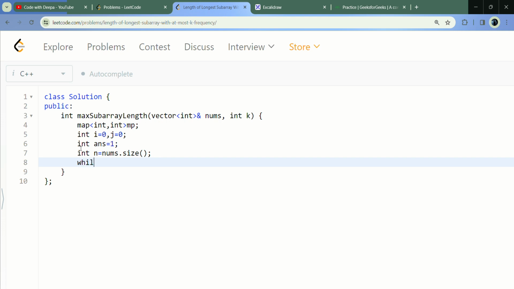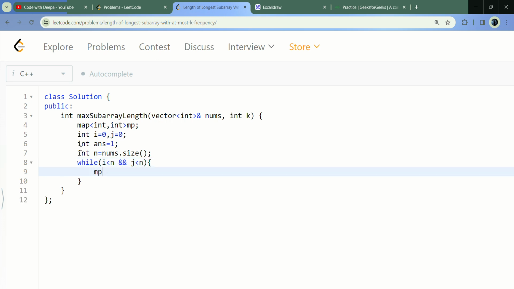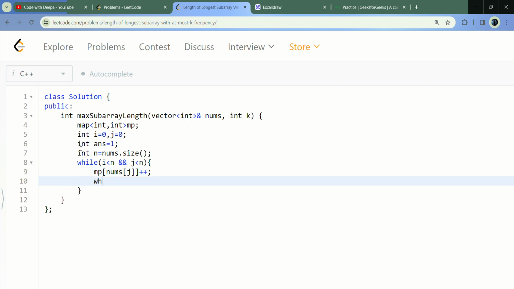After that I will run a while loop, that while I is less than n and my j is also less than n. In this while loop I will first increment the value in my map. First nums I will be my index, and okay, here I will use j because I'm incrementing j every time, so j will be at my index.